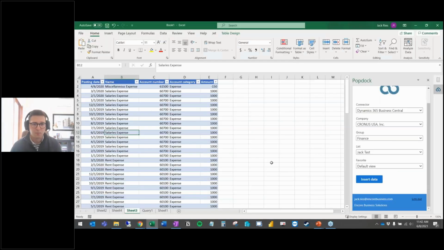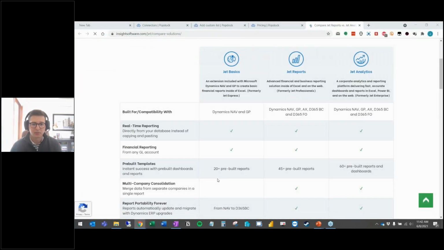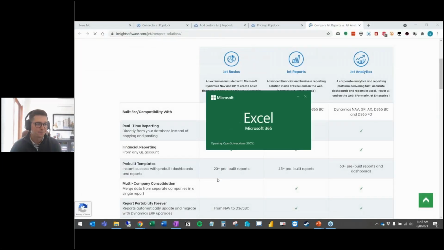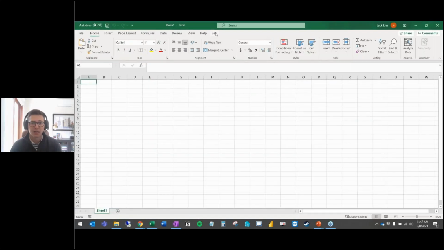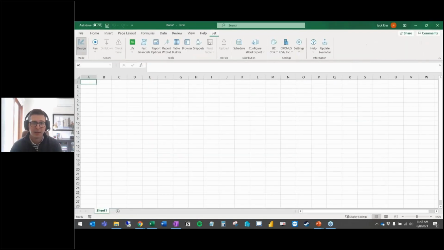So within Excel, I'm going to open up a new Excel session here, start clean. What I've done ahead of time is set up my Jet add-on. So at the top here, you might have seen this before, there's a Jet add-on, and I have connected to my data source and also my company, and I can toggle between companies pretty easily up here. Okay, so I'm going to show just a couple of quick tools. These are the more basic ones.